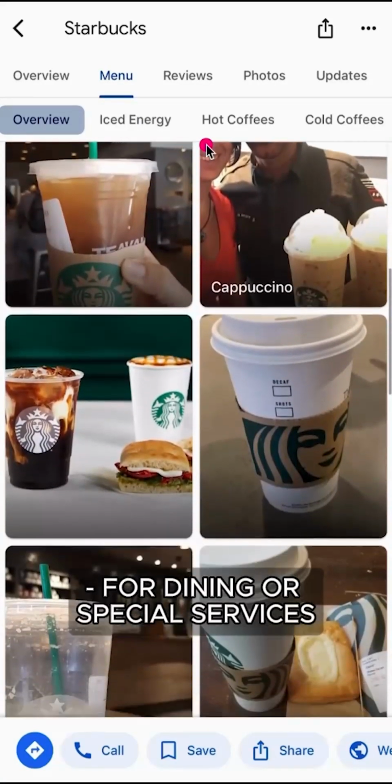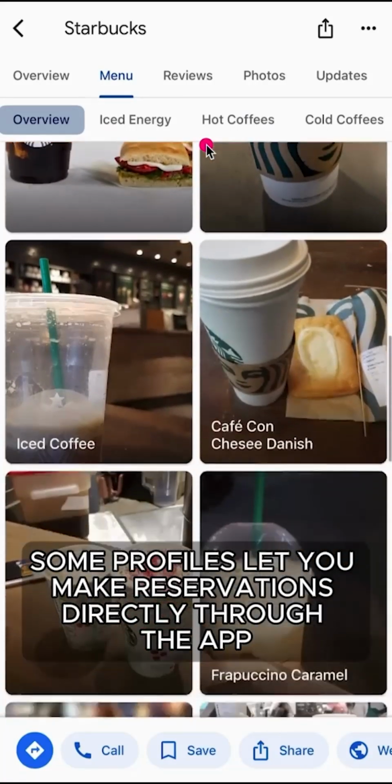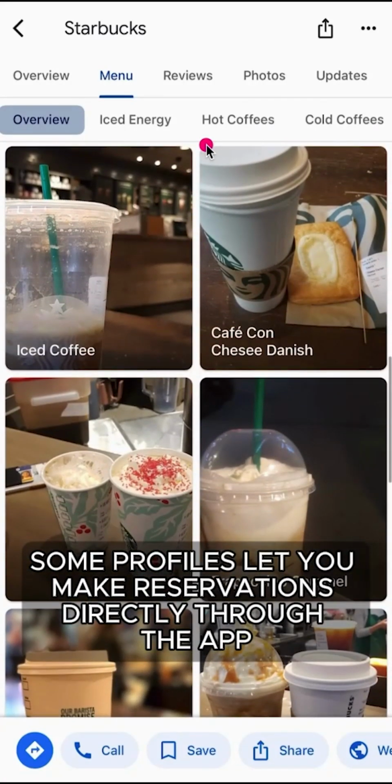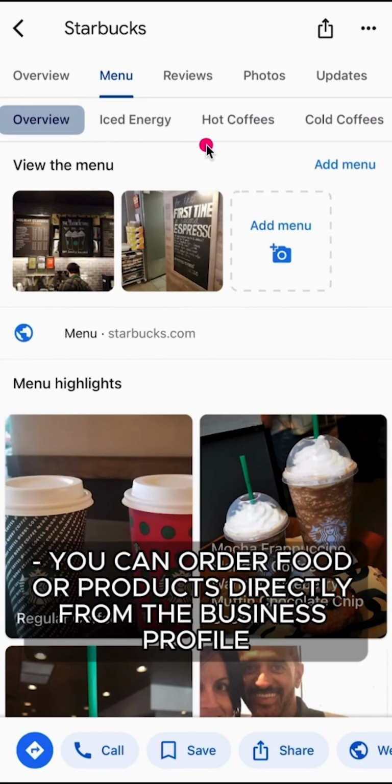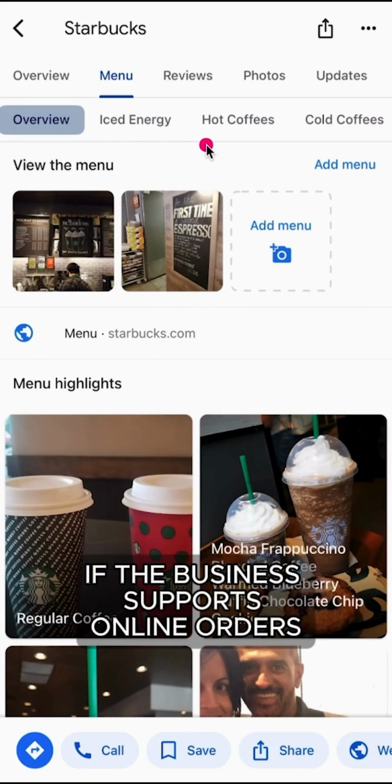For dining or special services, some profiles let you make reservations directly through the app. You can order food or products directly from the business profile if the business supports online orders.